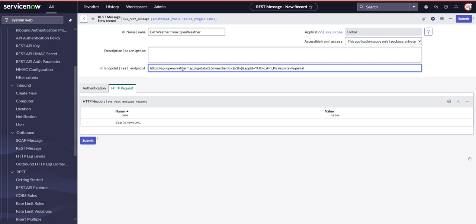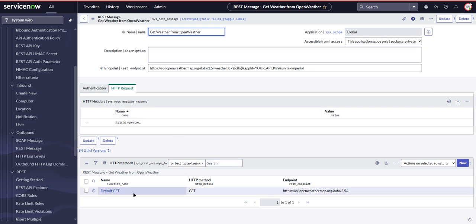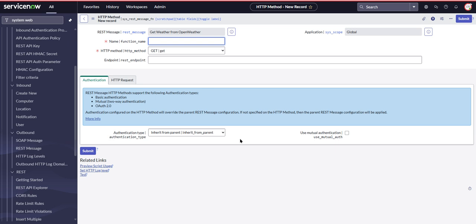Instead of hitting submit, what I want to do is hit save. And even though there's a default get, I want to go ahead and create a new HTTP method, a new get HTTP method on it. And what I'm going to name it is get weather, right? And like I said, the method is a get because I want to get data on there.